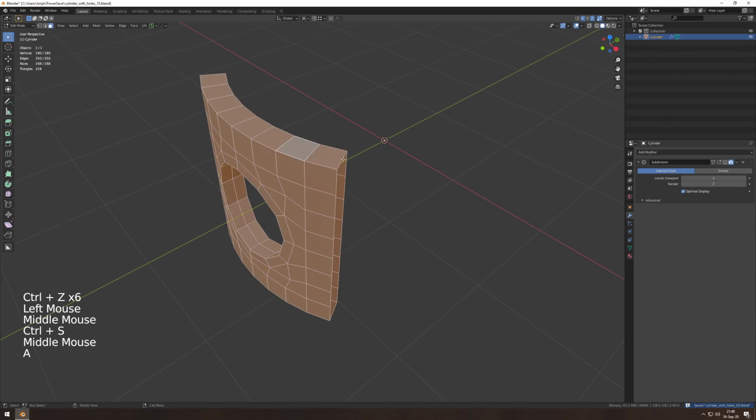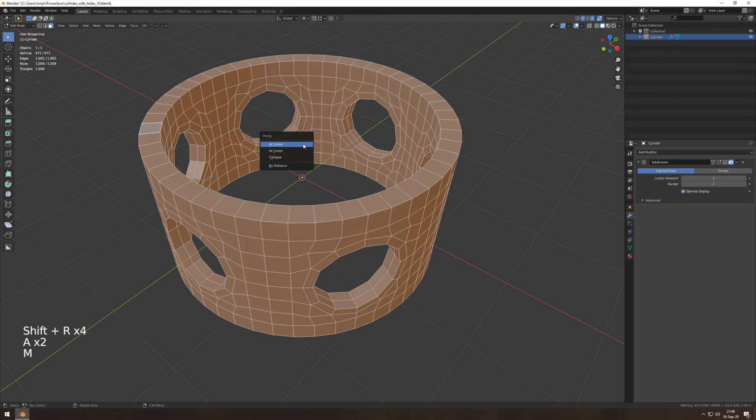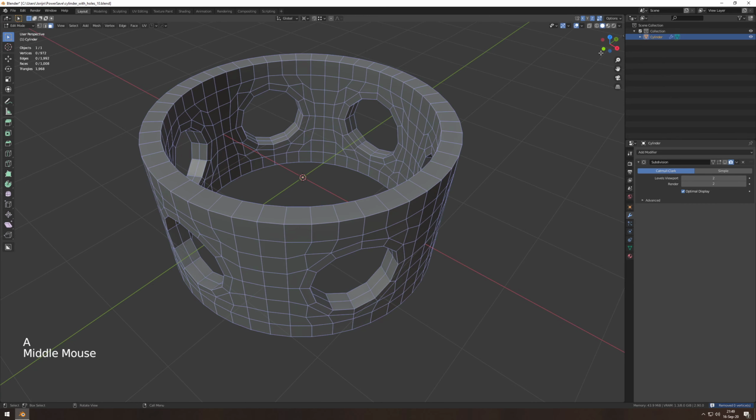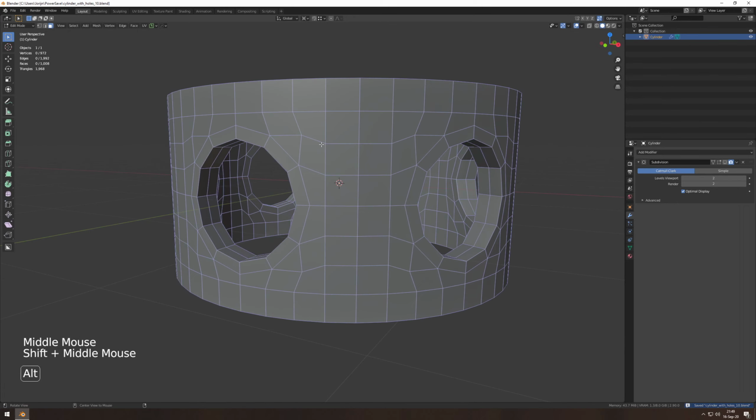So Shift D, R, Z, 60. Boom, places it there. Now you might think, oh, do I have to repeat those motions every time? No, Shift R repeats that. And because auto merge is on, merging by distance should remove 0 verts. There you go. And I'll turn off my X and Z symmetry now, just in case I mess something up because of it.